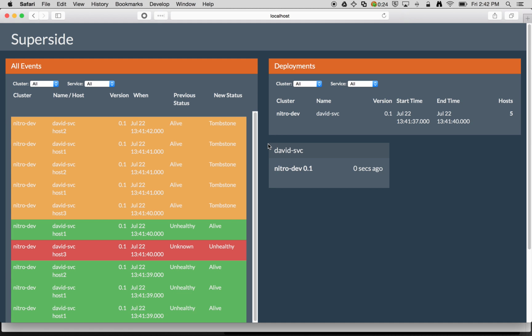So Superside tracks this stuff, and it's picked up that we've had a deployment of the David service, that it lasted for 3 seconds here. It affected 5 hosts, and now we can see the state of the David service. It's currently deployed in one environment, the Nitro Dev environment, and it's at version 0.1.